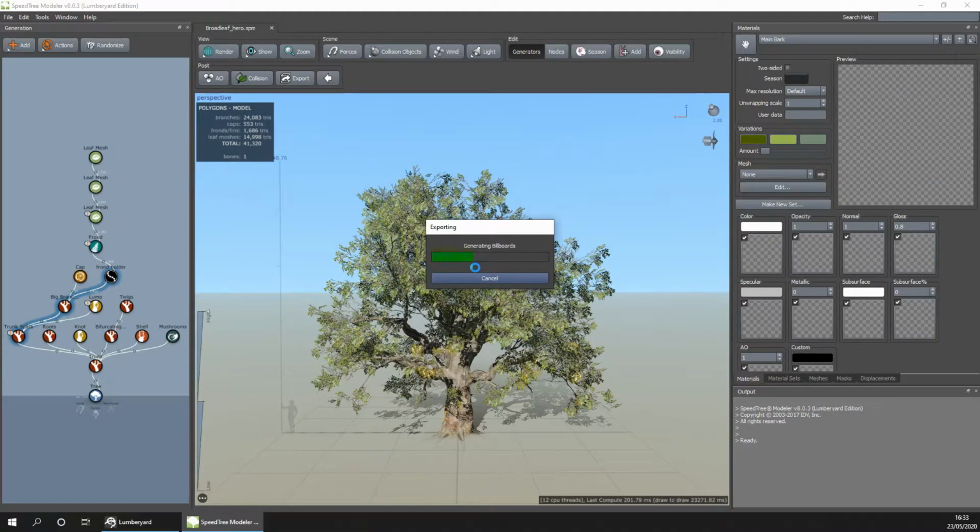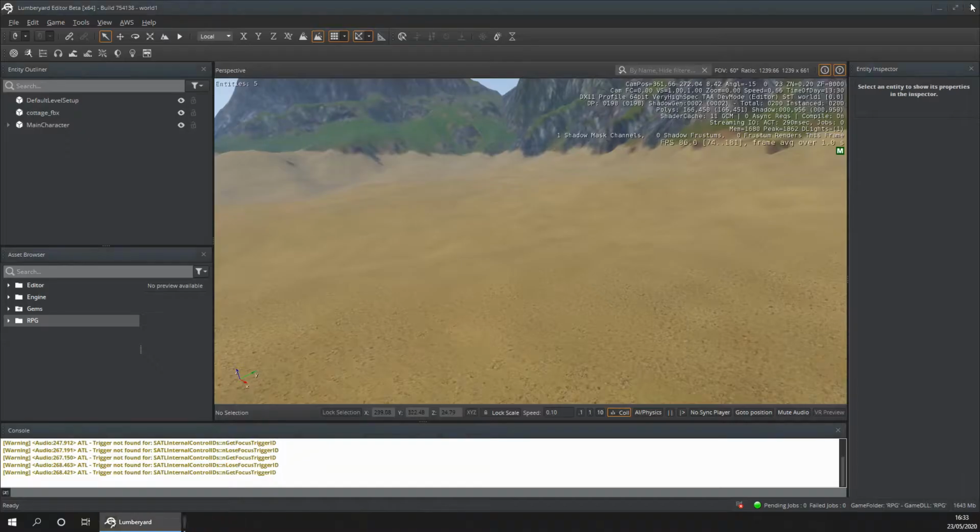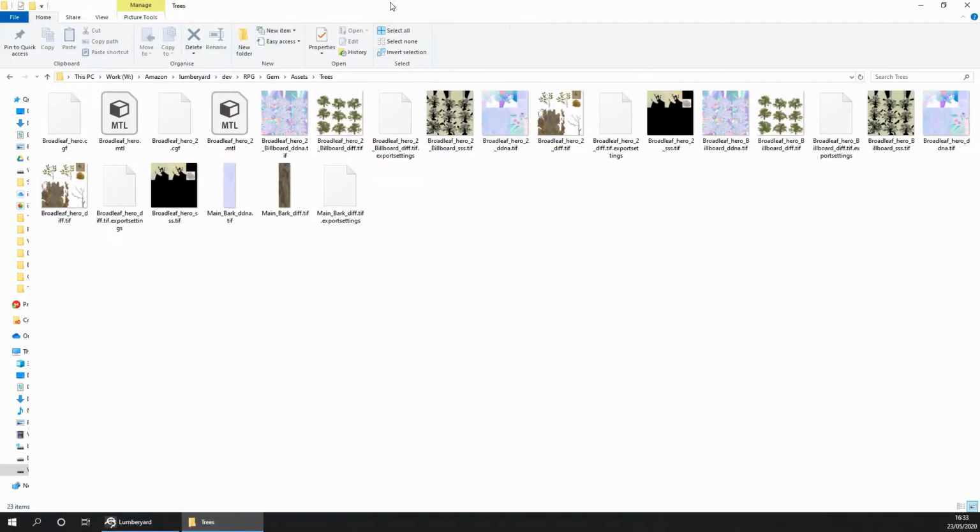It will then generate the tree for us. It might take a few minutes depending on the specs of your computer, but just wait for it to finish. There we go, it has now exported to that folder. We can close Speed Tree now. If we navigate to the directory where the tree was exported from Speed Tree, it will look something similar to this. I have multiple because, as you saw before, I had the Broadleaf Hero and the Broadleaf Hero 2. The Broadleaf Hero 2 was the one we just exported.